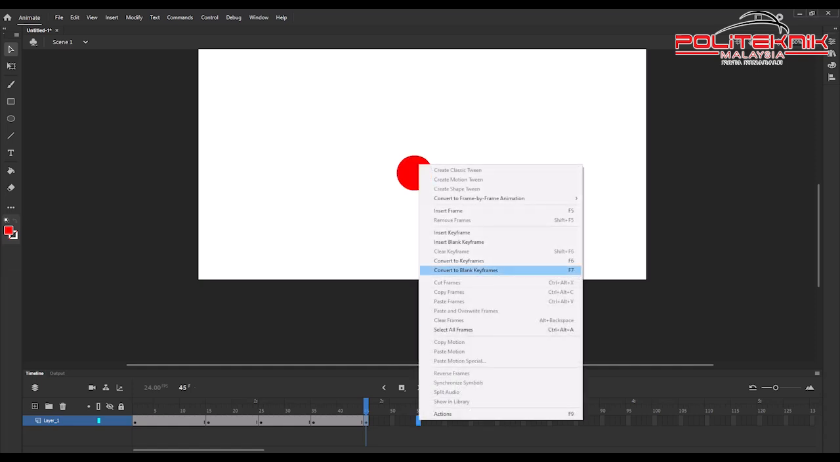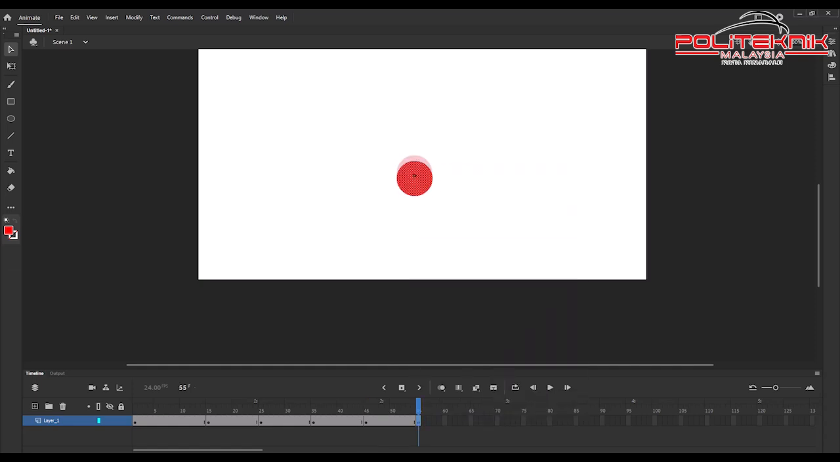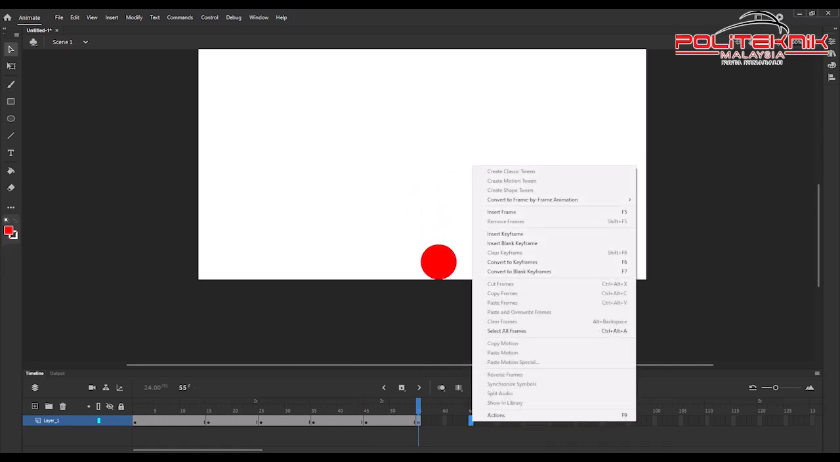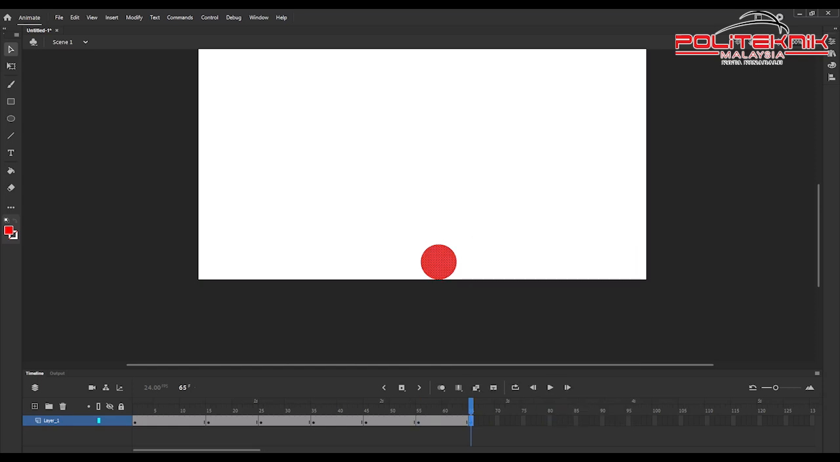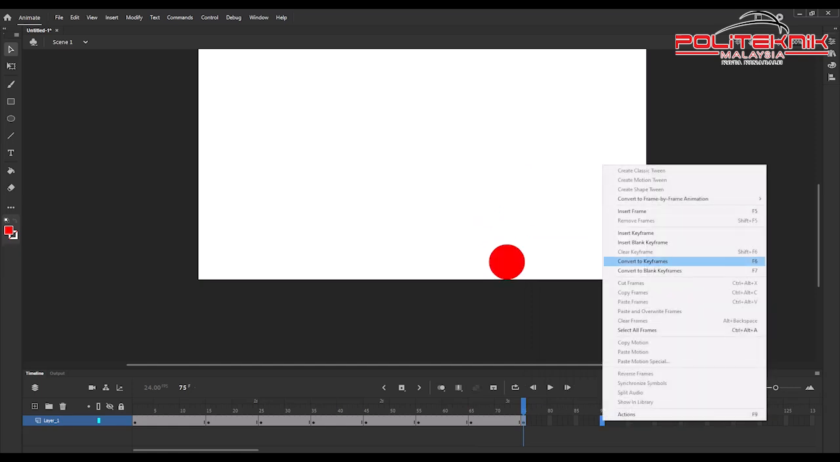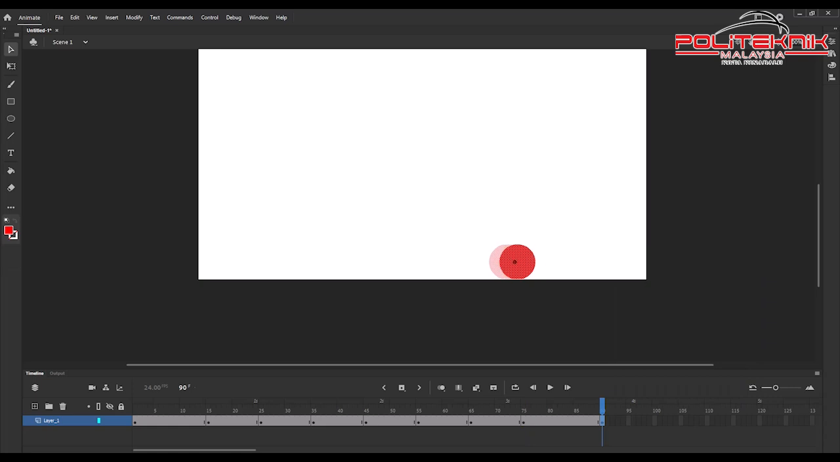Repeat the step in the frame number 55. Right-click, insert keyframe, and move the ball to the bottom. Frame number 65, insert keyframe, bounce the ball. Frame number 75, insert keyframe, drop the ball. Frame number 90, insert keyframe, and roll the ball out of the stage.